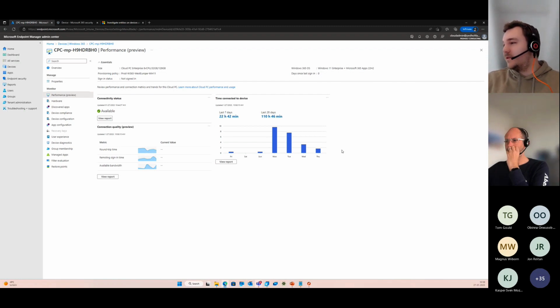I see there's some question here. Performance page, monitor if employees are logged on and working exactly. So yeah, you can monitor how many hours they're in here.